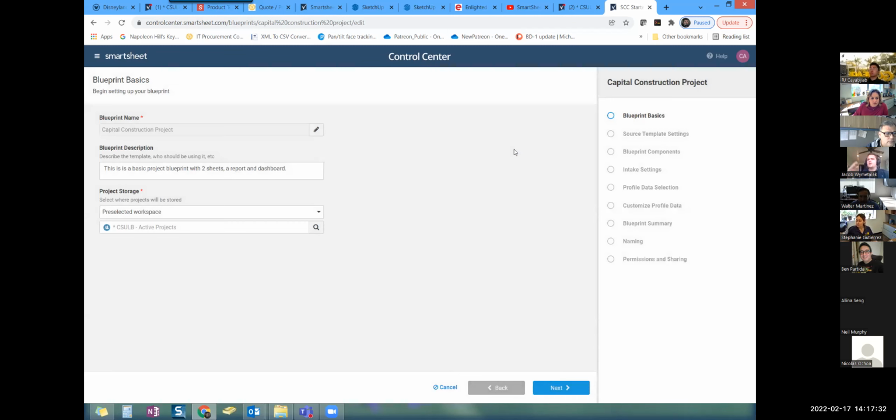Now, on the right side, before we even get into the left, these are the different steps for Control Center. So again, it's starting with what are the basics? What should my project folder contain, which is our source template settings. Then it's the blueprint components, which is how should it behave? Do we have an intake? Do we have a summary roll-up, which is our project update sheet? And do we have dynamic reports, which we'll talk about as well.